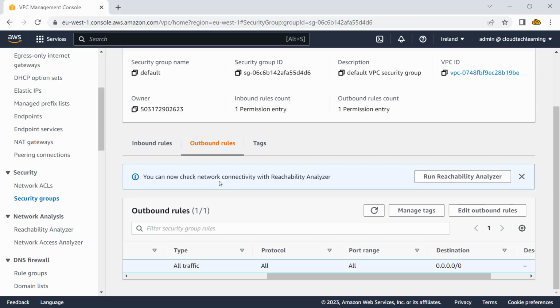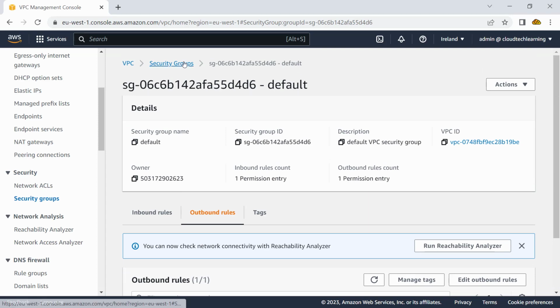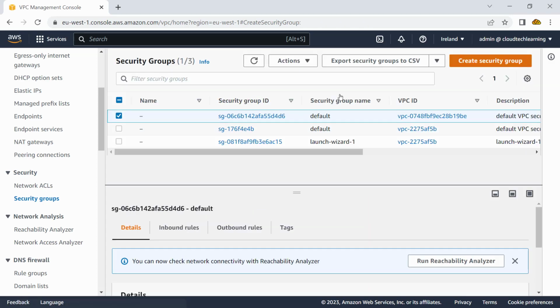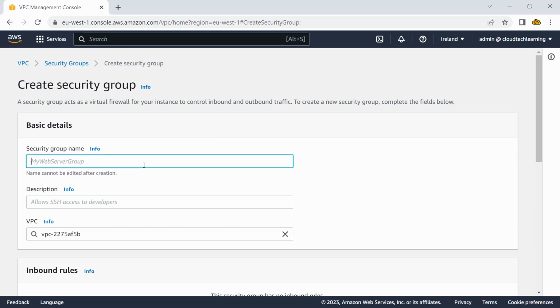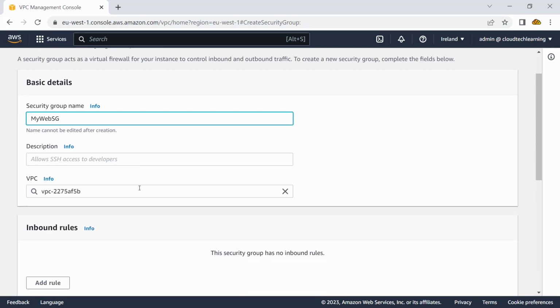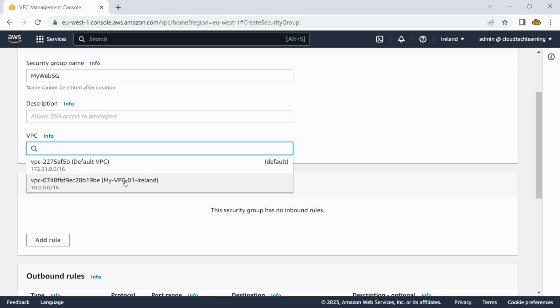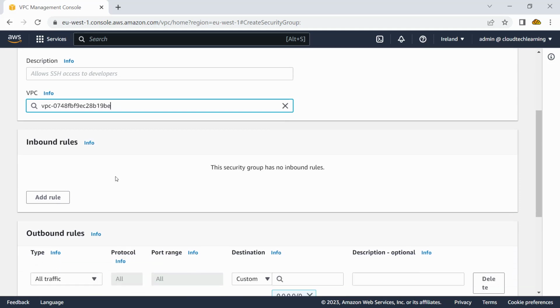So my intention is that, hey, I'm looking to create a security group. Okay, let's create a security group. Let's call it my web SG, right? I have to select which VPC it would be part of. So I could select a VPC from here. That is my VPC01 Ireland. And see, there is no inbound rule there by default. I could add it. We'll do that in a minute.